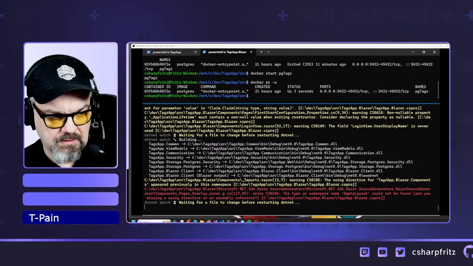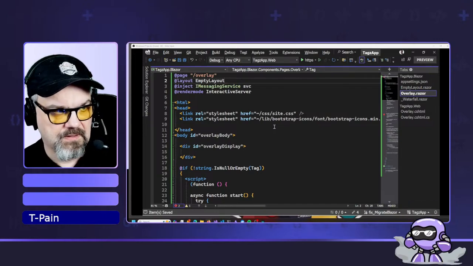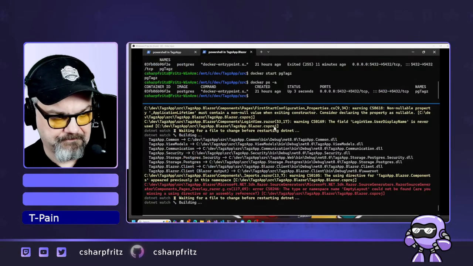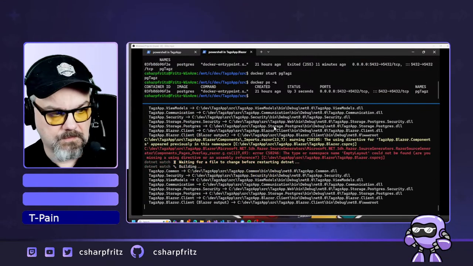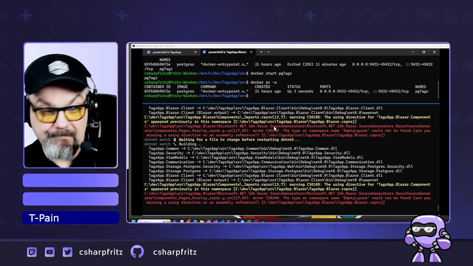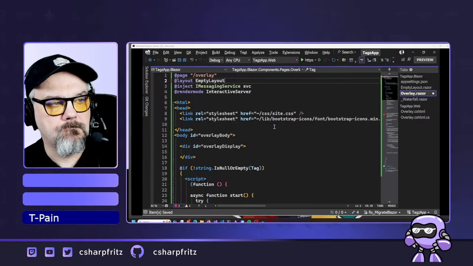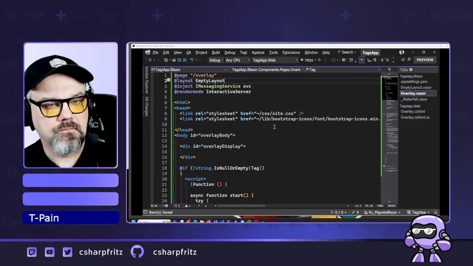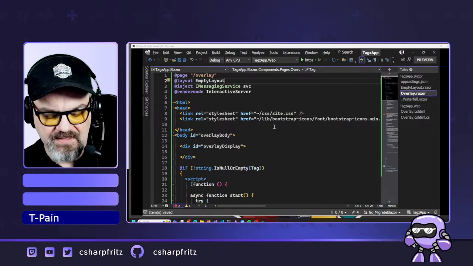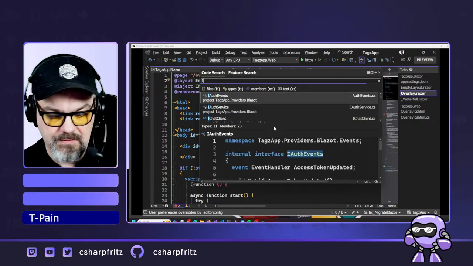Yes, a file did change. I don't know if you know this. Rebuild. Can't find it. Is it missing from the imports?